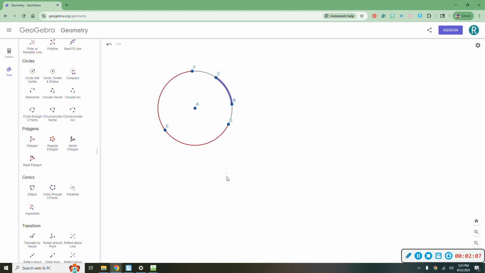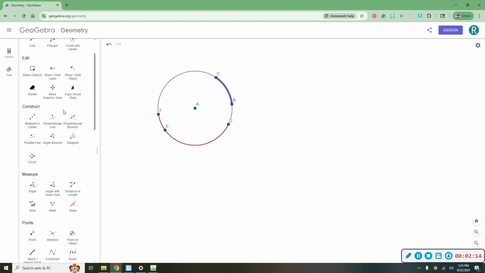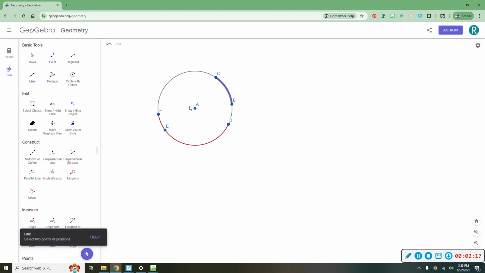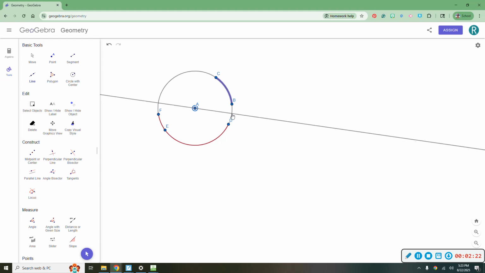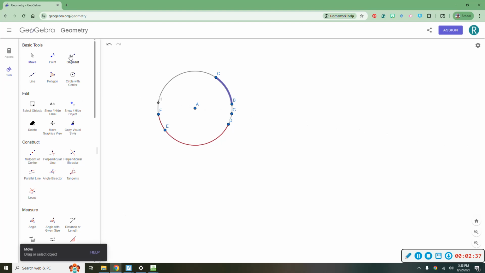Finally, I might want to make a semicircle. In order to make a semicircle on our circle, first I need to construct a diameter. In order to do that, I'm going to use my line tool. I'm going to click point A, and I am going to click any point on the circle so that it goes through. Now I can put a point on the other end point of my diameter. And if I want it to be a segment, not a line, I can use show hide object, hide the line, and then use my line segment tool to construct HG as my diameter.